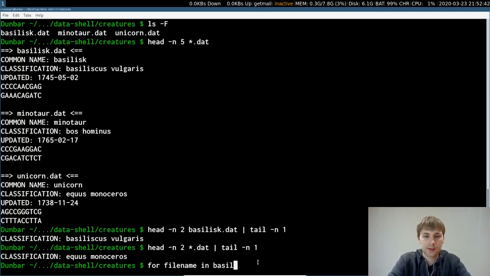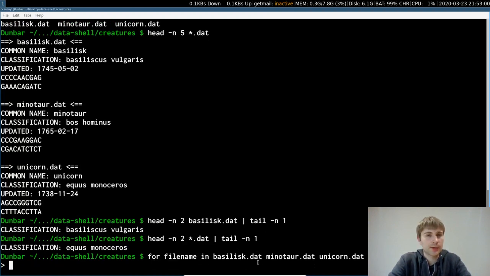Then you provide the list of items that you would like to iterate over with your for loop. So in this case, I'm going to provide all of the file names that we want to get the classification lines from. Hit return now. Now notice that our prompt has changed. Rather than getting the full prompt that we had before, we're just getting a single character. That's because we've started to write a loop, but we haven't actually finished it yet.